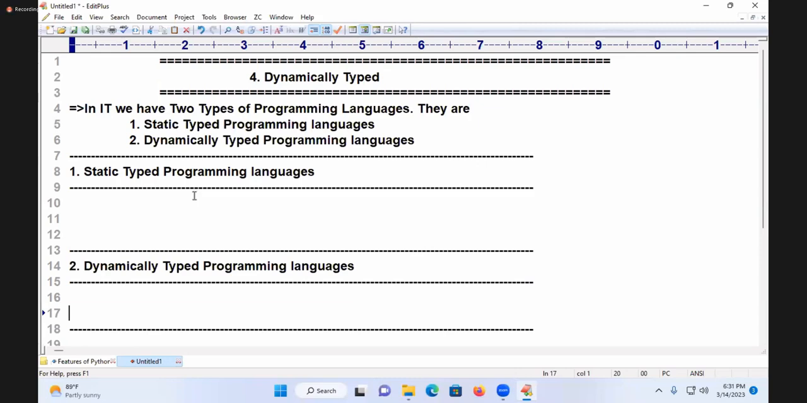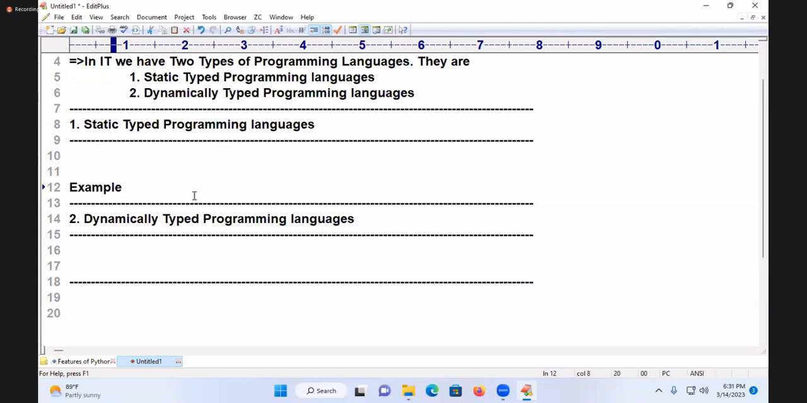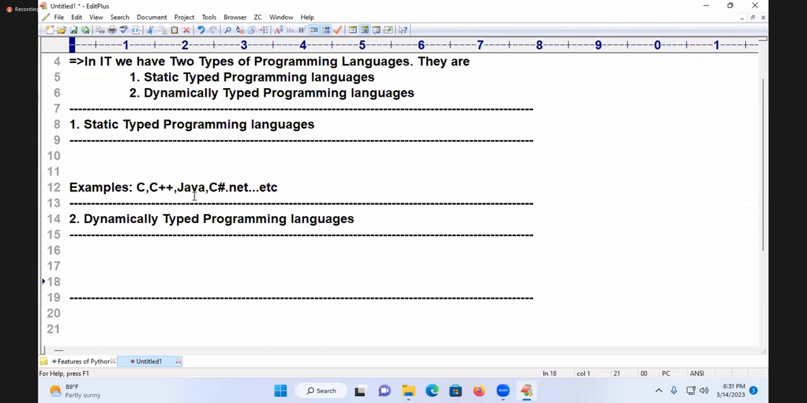Under static typed, watch the examples. Listen, don't write. Under static typed programming languages, C is an example of static typed. C++ is an example of static typed. Java is an example of static typed. And the majority of programming languages, C#.NET, etc., come under static typed. When you come to dynamically typed, Python is the only example.